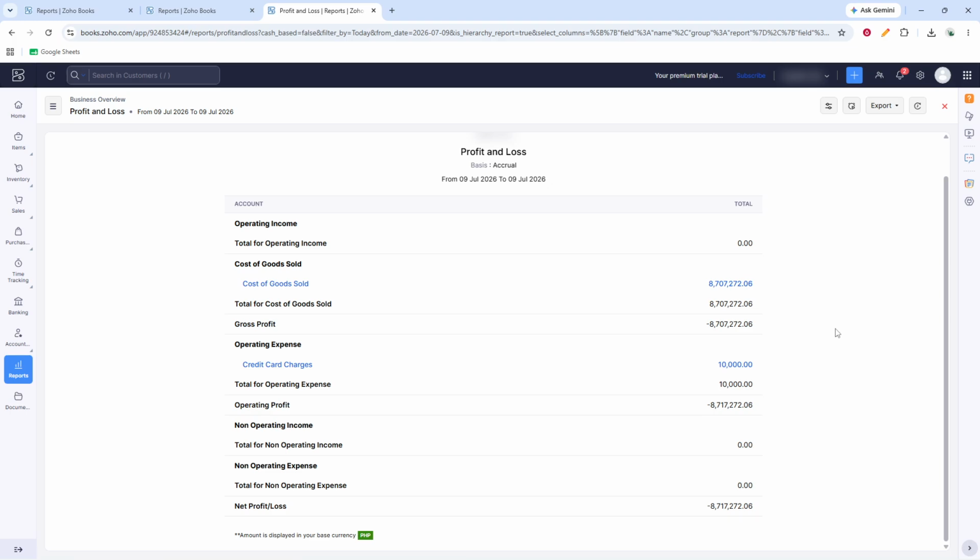By following these steps, you move from the main Zoho Books dashboard to a finished profit and loss report with the exact reporting period and basis you selected. Your profit and loss report is now generated in Zoho Books and ready to review, export, or print.